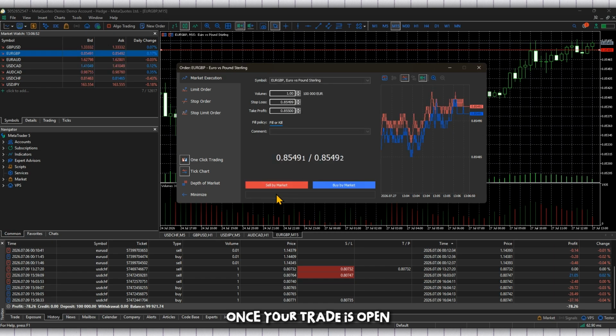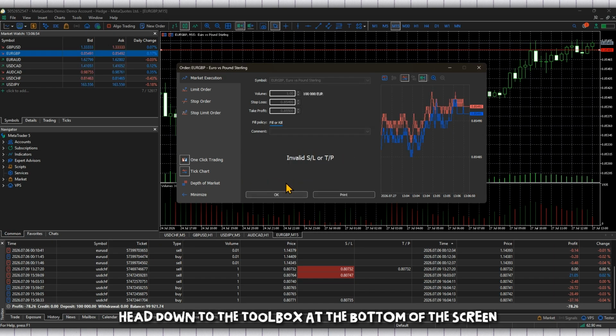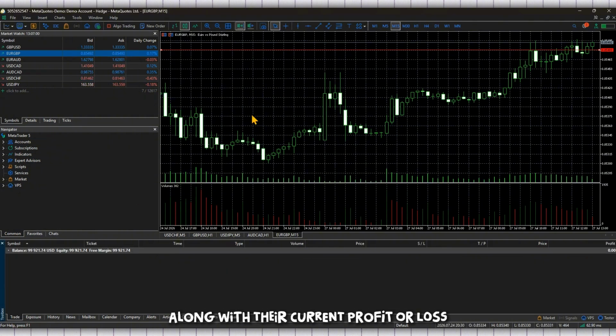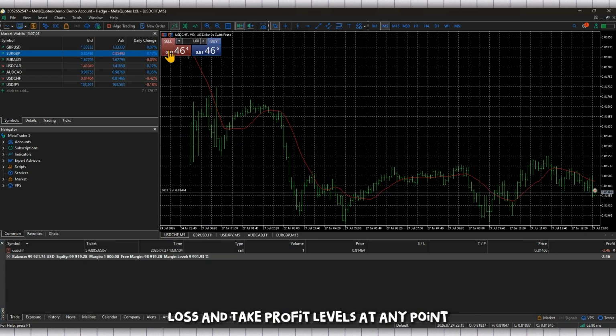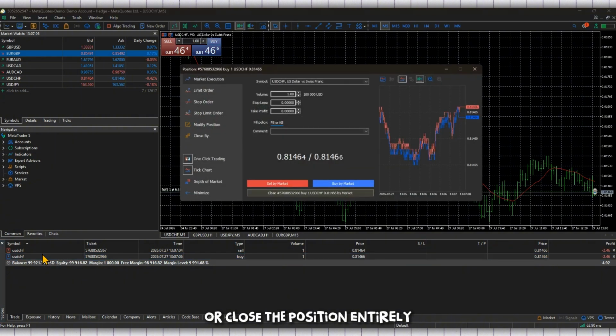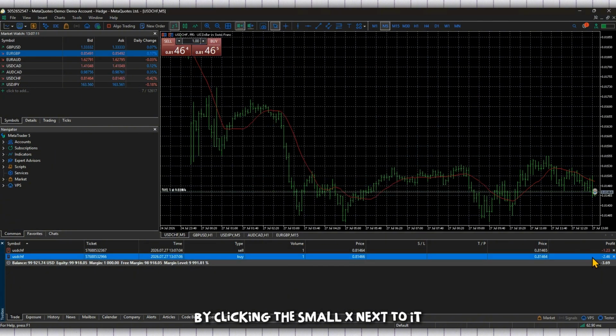Once your trade is open, head down to the toolbox at the bottom of the screen and click on the Trade tab. Here you'll see all your open positions along with their current profit or loss updating in real time. You can modify your stop loss and take profit levels at any point by double-clicking on the trade or close the position entirely by clicking the small X next to it.